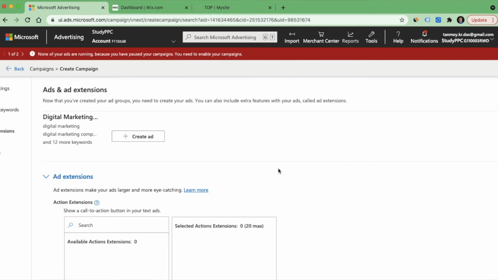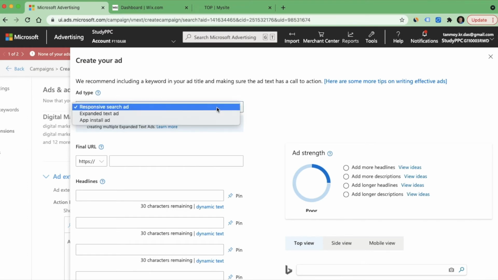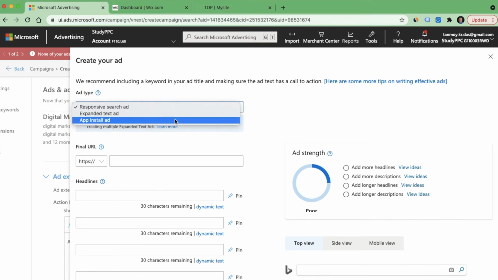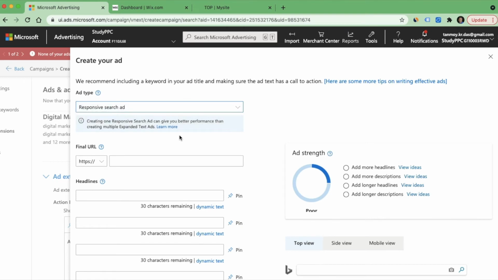And now, as you can see, we are moving to the next level, which is going to be the ad creation. So here you have a choice between creating a responsive search ad, expanded text ad, or an app install ad. So your choice which you want to create. Let's continue to do responsive search ad because that's the latest one. Okay, the latest format of ad which is running right now. So you can give the landing page and you can start building the ad over here.